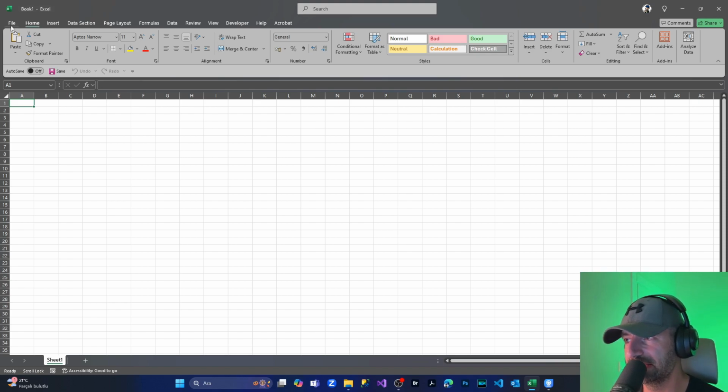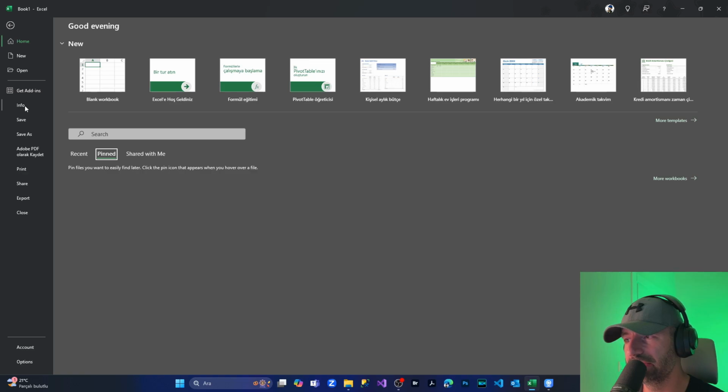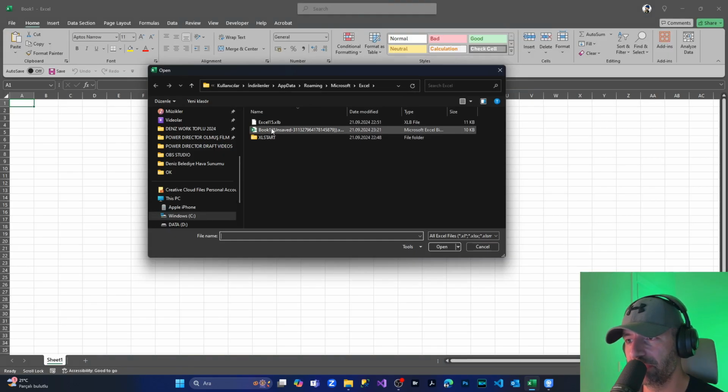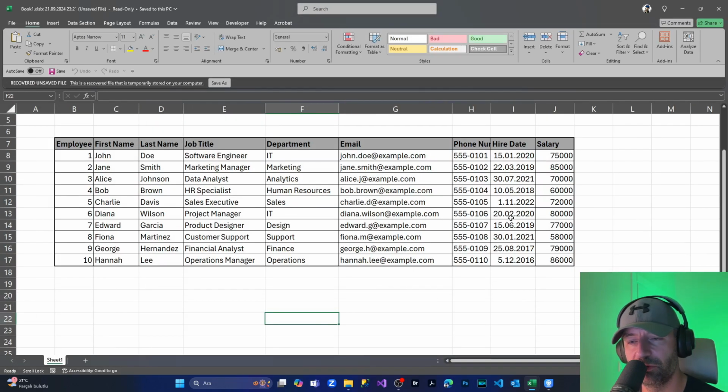We're coming to the File section, and from here we're coming to Info, and from here to Manage Workbook, Recover Unsaved Workbooks, and as you can see we have the unsaved workbook here, and voila, this is the second way how to recover your workbooks.